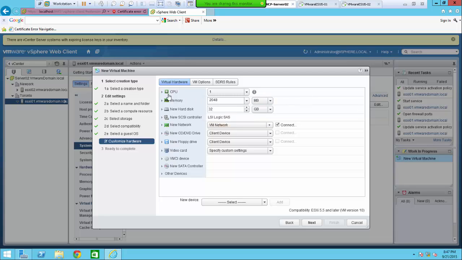And now we can also customize what memory you want to give and what hard disk space you want to give. So there's a question: is data store 1 working as SAN for the data center? Right now it's a local storage.